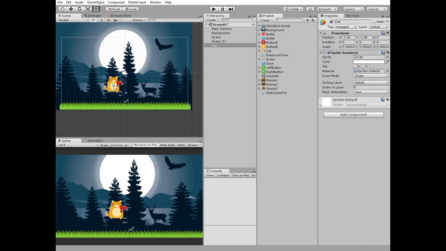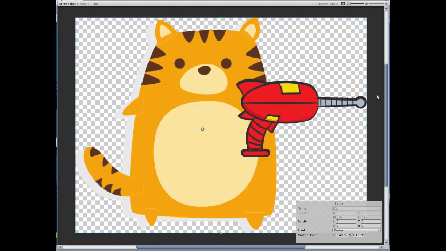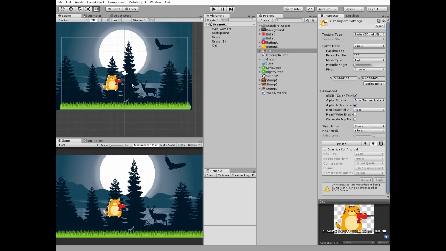Then we gotta do one important thing. Select Cat sprite and click Sprite Editor button. Here we have to place sprite's pivot point somewhere in the middle of Cat's body. This will allow us to flip Cat's sprite to the left and to the right more accurately and naturally when Cat changes its move direction. Hit Apply to save the changes. Okay.